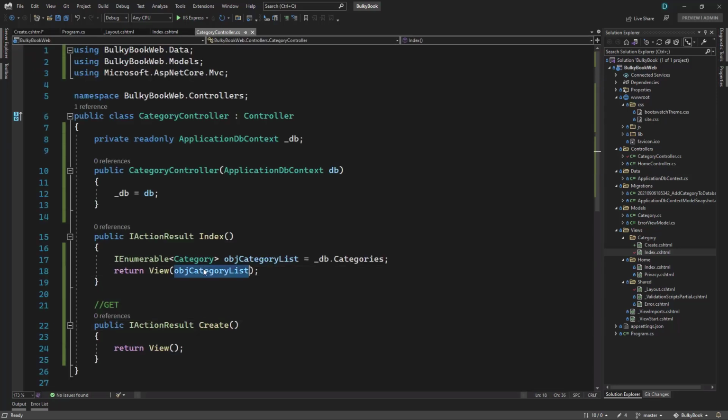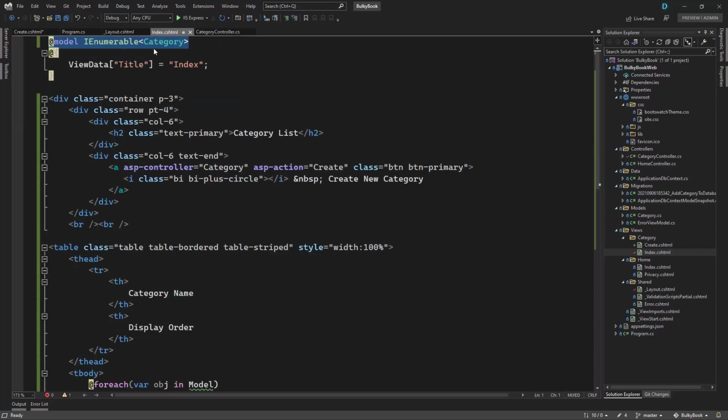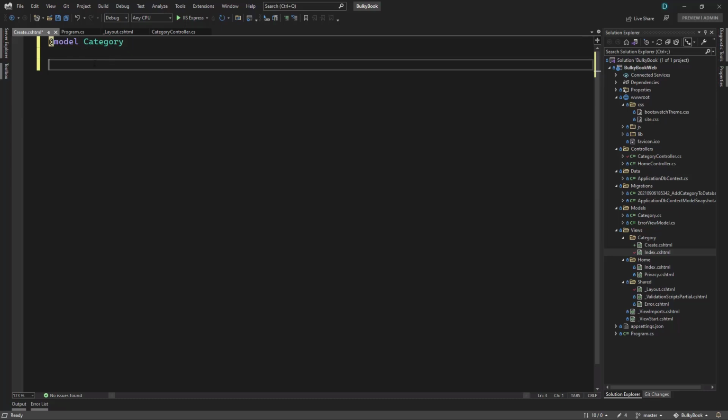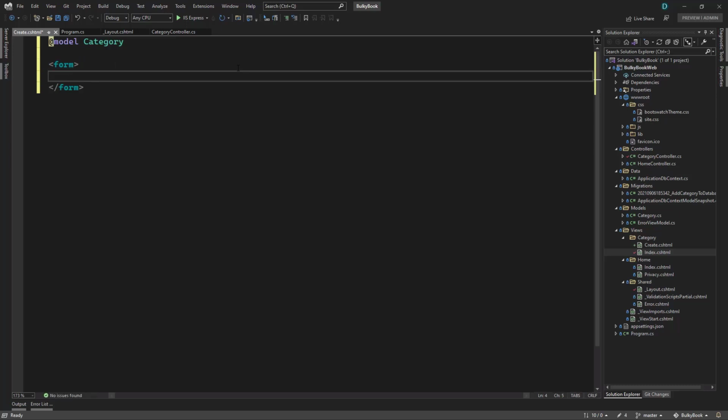But if you are passing a model from the controller, it must match what you have inside the model in the view. But if you are not passing anything inside the controller, like in create, then you can bind your view with a model based on the data that you're collecting on the page. Here we are collecting the name and display order. We will use category so that we can use tag helpers to bind everything for us. Now you might be thinking, what is this new term tag helpers? I will walk you through that, but before that, let me create a form here.